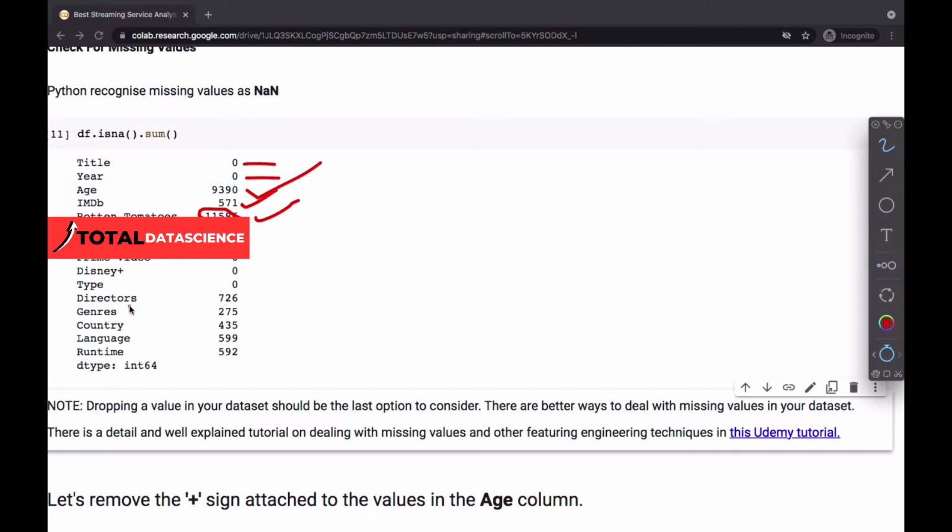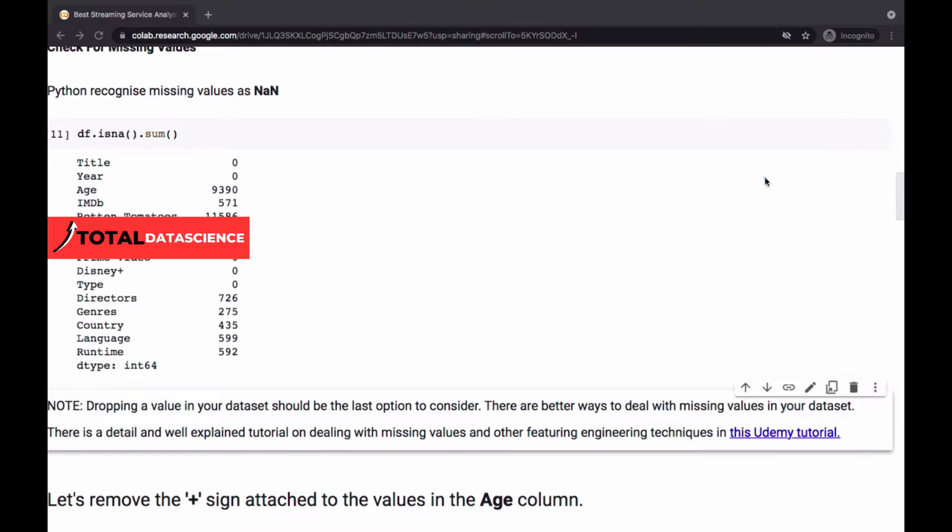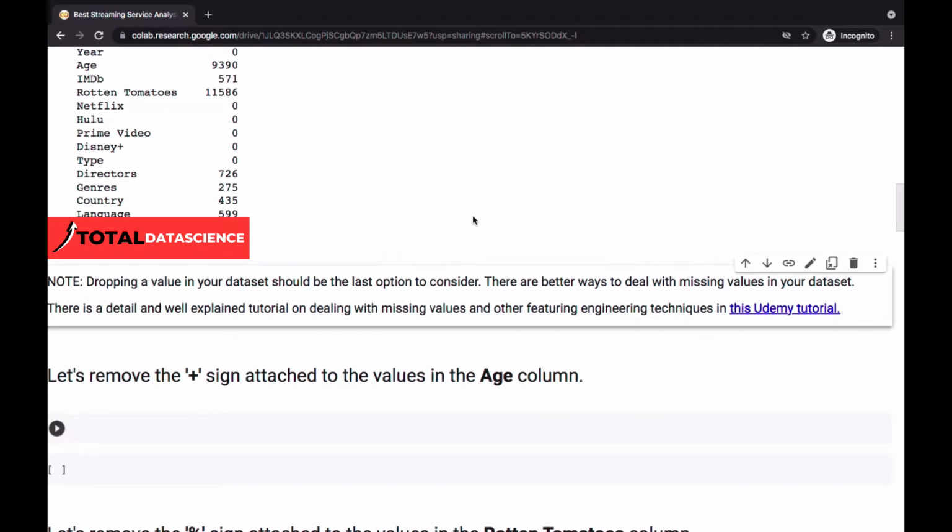That's too huge. If you go all the way to directors, you can see that there are missing values in there, all the way down to runtime. All right, so now we are able to identify some missing values in there. In this tutorial, we're not going to drop these missing values, or treat them. We're just going to leave them as they are because we would like to see them inside our data points as we do the analysis.